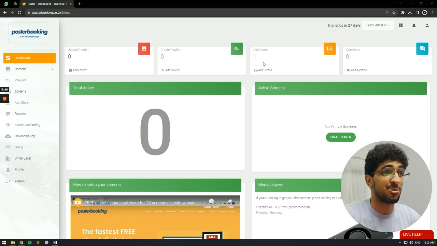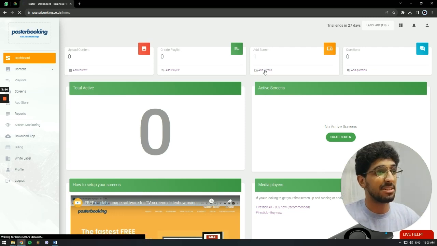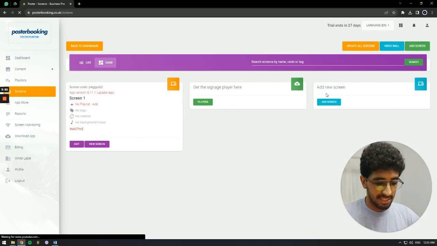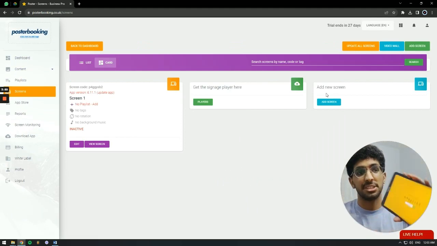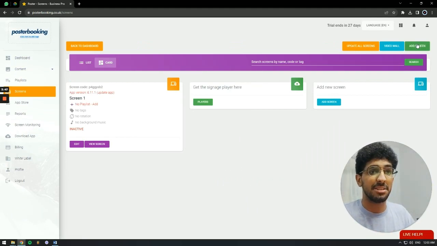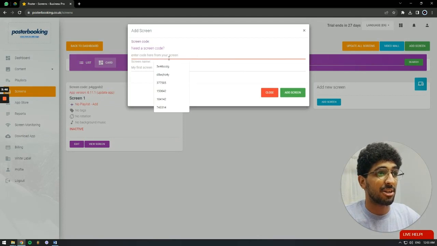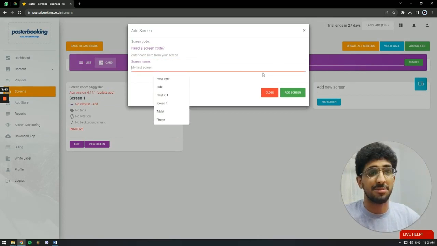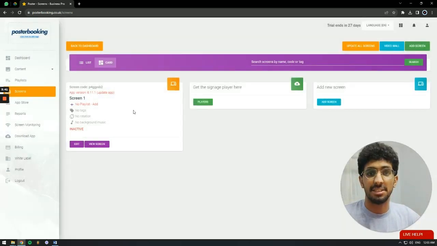First off, we would have to connect our device. We would hit add screen. And you'd have this code in your application. And you'd hit add screen here. And you would enter that code here. And you would name your screen. It's very simple. I already have my device connected here.